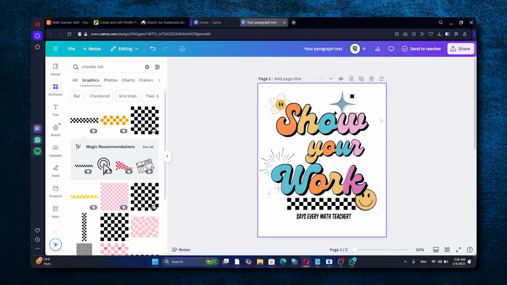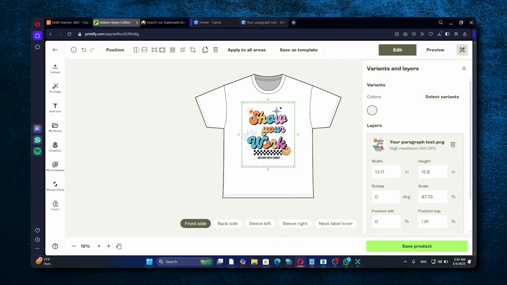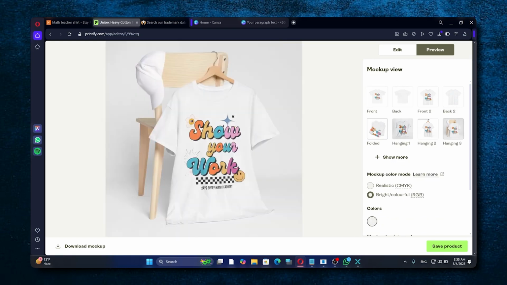Now comes the fun part, uploading your design to Printify. Select the shirt style you want, upload your design, and position it on the shirt. You can resize and adjust it until it looks perfect. Then, go to the preview mode to see how it looks on a mock-up. Printify generates realistic previews so you can use them directly in your Etsy listing. This makes your store look professional right from the start.